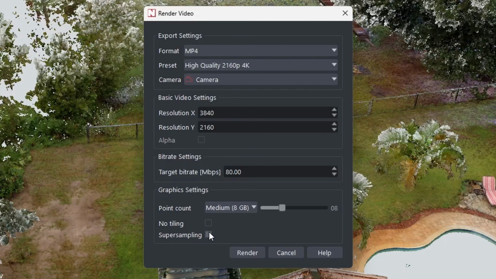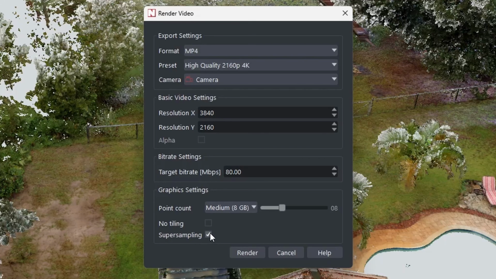Super sampling is supposed to enhance the quality by rendering at a higher resolution and then downscaling that, minimizing aliasing and improving details. I often have a hard time seeing any obvious difference between the two. Point count controls the GPU memory used, thus determines the maximum number of points that can be rendered at any one time. I use as high of a setting as the computer I'm using will allow me to do. Since my laptop has 32 gigs of RAM, I can max this setting out at 24 gigs.